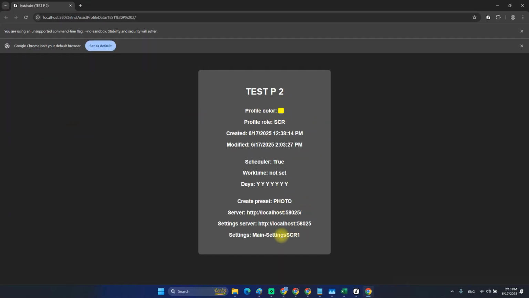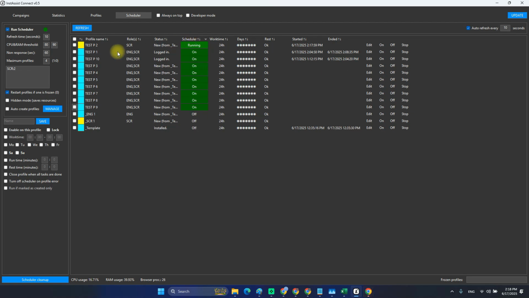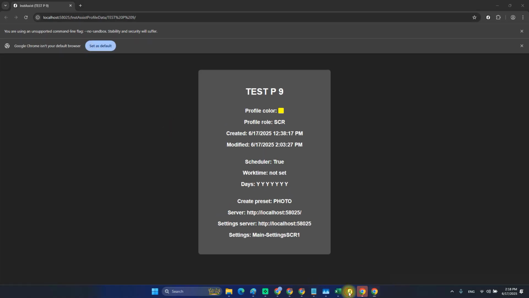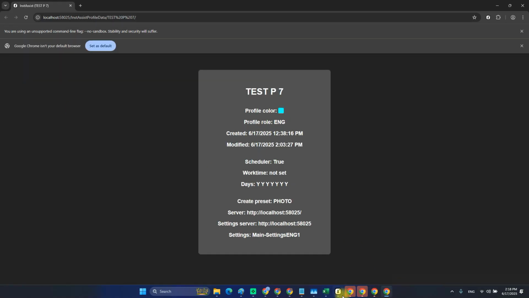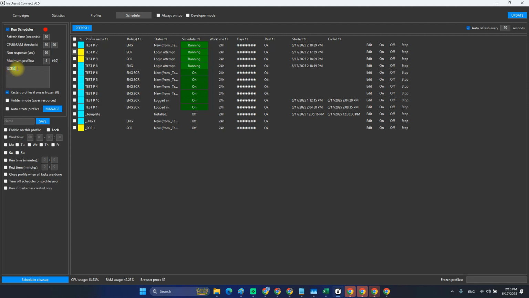Okay, so now it's running the scraper profile, yellow one. It is set to yellow, right? Yellow, because scraper is yellow. And there started 2 of the scraping ones first, because we have set it here to run at least 2 scraping profiles, and other ones are engaging with the bluish color.